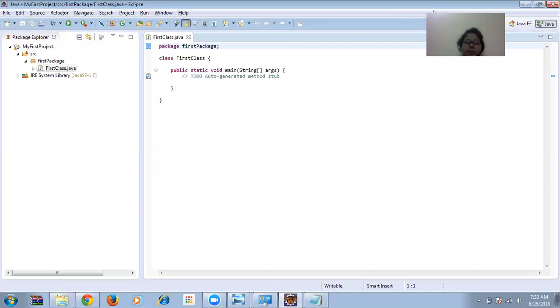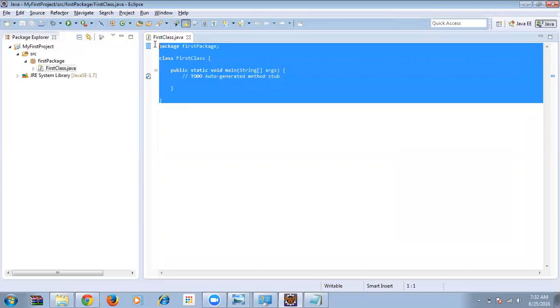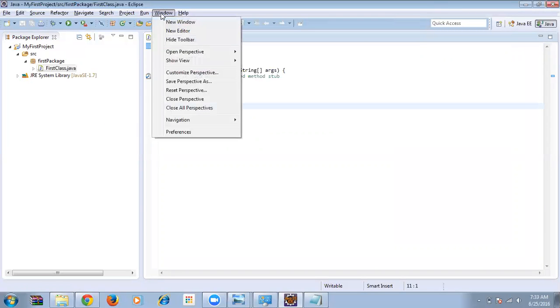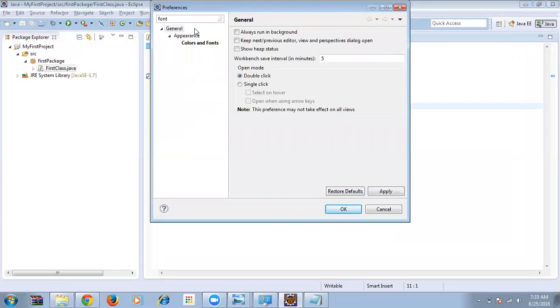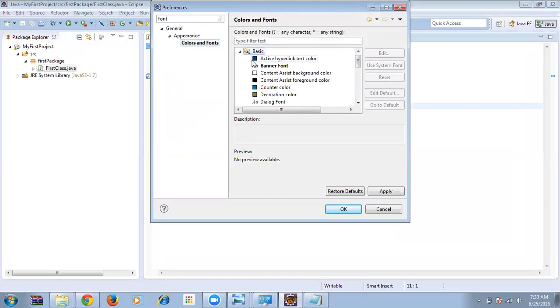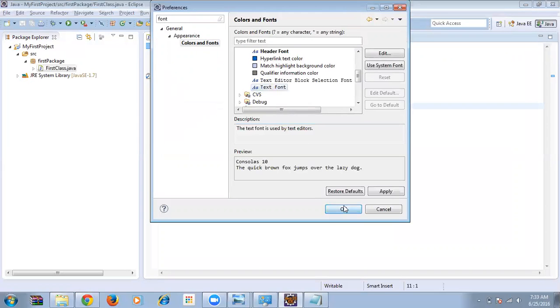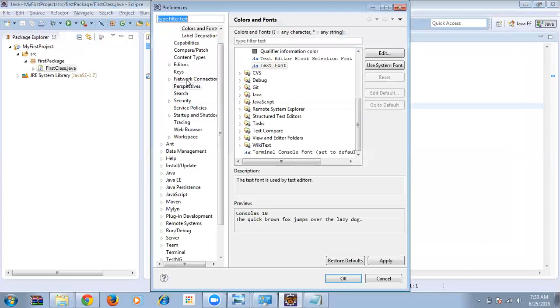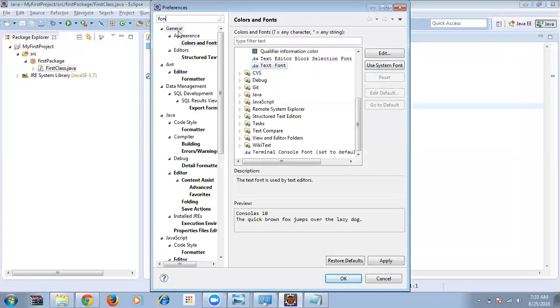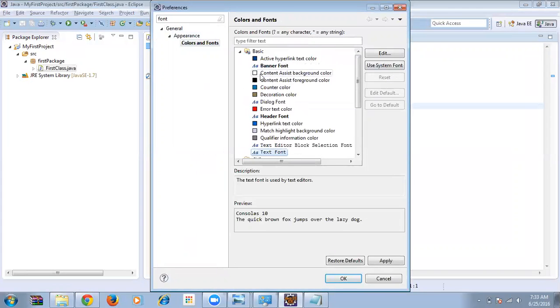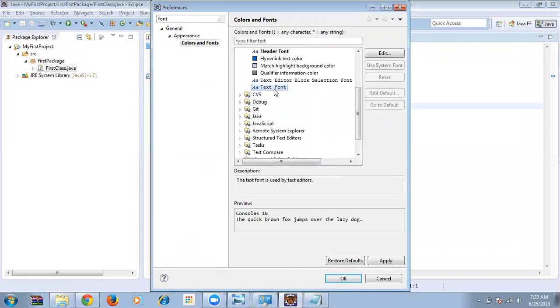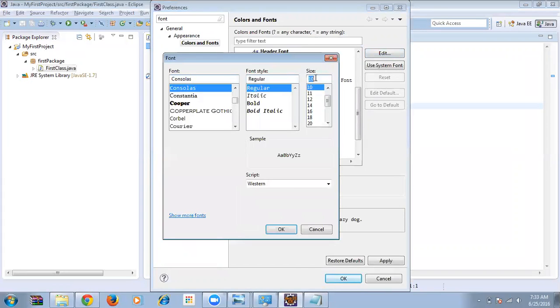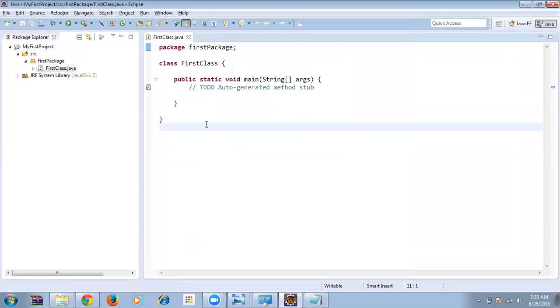Yes, sure. So now I'm going to increase the font size. If I want to increase the font size, go to Window, Preferences, type font here, Colors and Fonts, go to the Basic folder, Text Font, then Edit. Here I'm just giving 13 as my font size, then click on OK. Then again click on OK. I increased the font size right now.